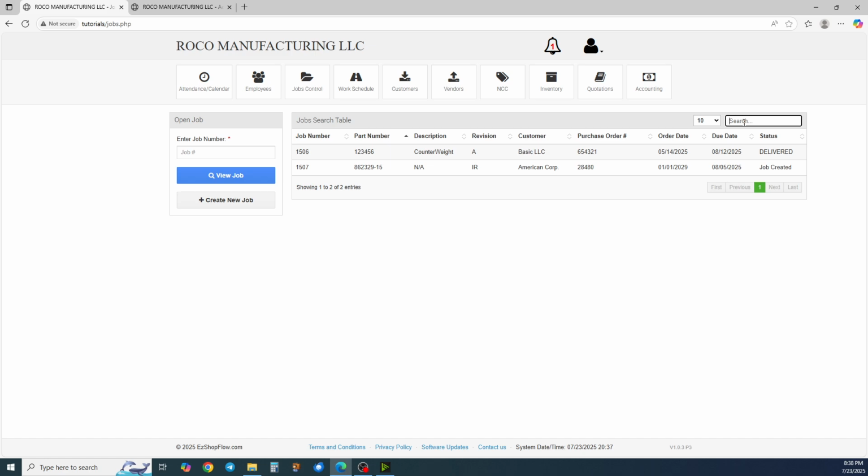Let's say you wanted to look for a customer and you said basic, it will find only jobs that have basic LLC. Or any other text. So even if the description said basic, it will pull that up also. Now, if you wanted to search by the part number, you can type in the part number or anything else that's present in all of these fields.